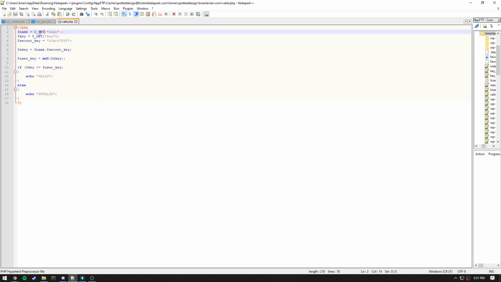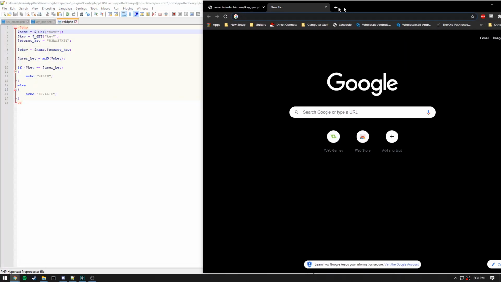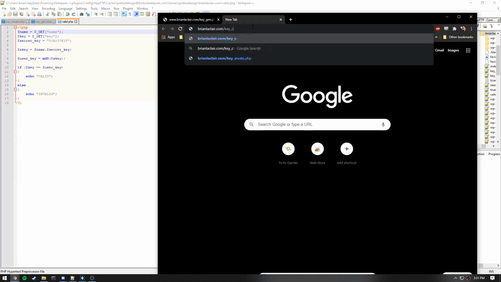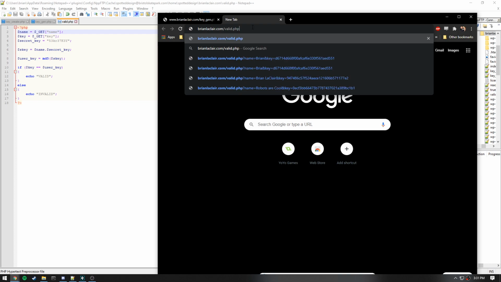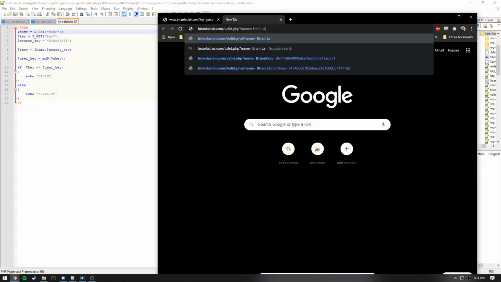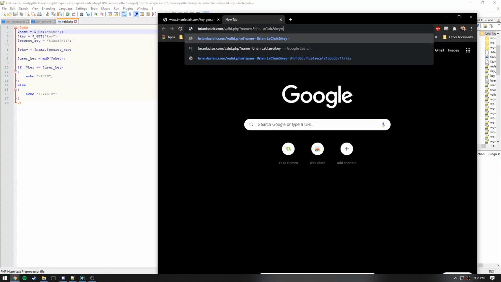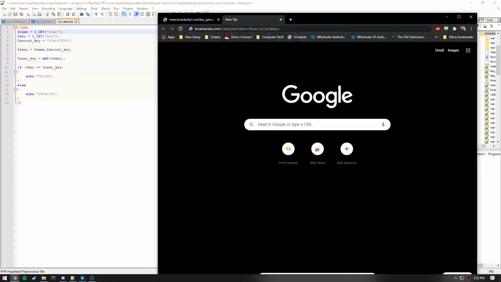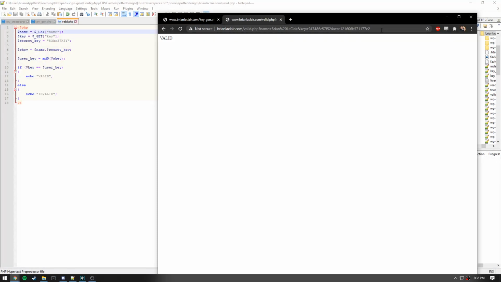So in this case, we are using gets. So we can actually test this pretty easily. So we're going to go valid.php and name equals Brian LeClaire and key equals, and we can come back here. We can grab the key, and it tells us that the key is valid.